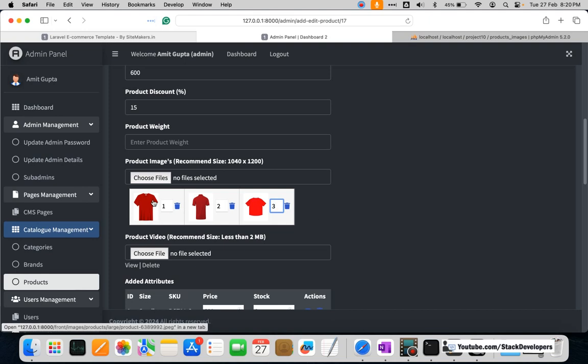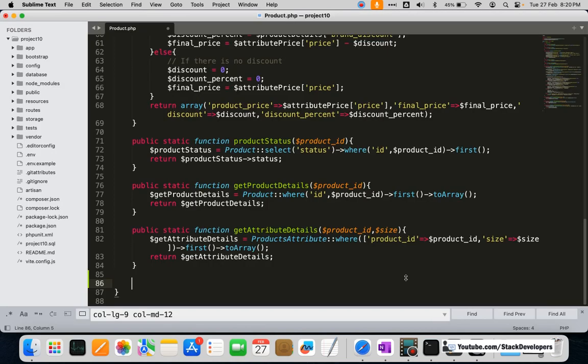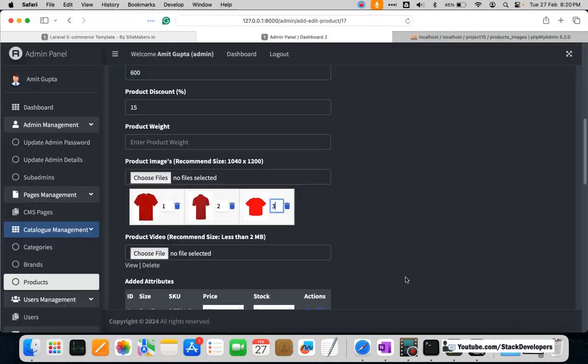Either you can display it as a default, then you will use ascending, otherwise you will use descending. So it's your choice. Here I'm going to use descending, which means the image having the maximum number is what we are going to show as a default.